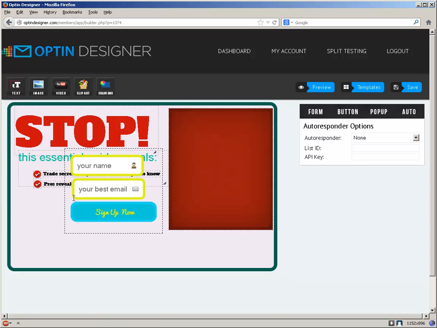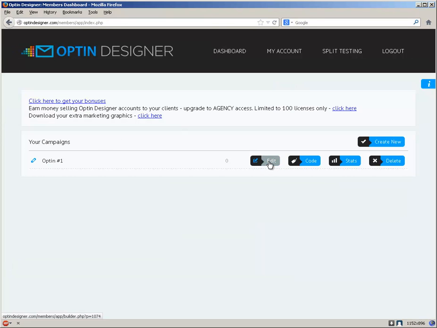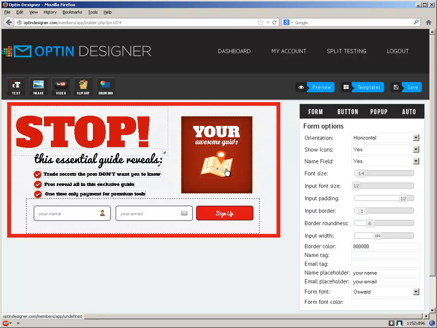Now I haven't saved all these crazy changes yet. So all I'm going to do to go back to where it was before is go back to my dashboard and then click the edit button again for the opt-in, and it's back to where it was, where I would start editing it normally for a real opt-in form. So this gives you a quick overview of how the opt-in forms work for setting up.